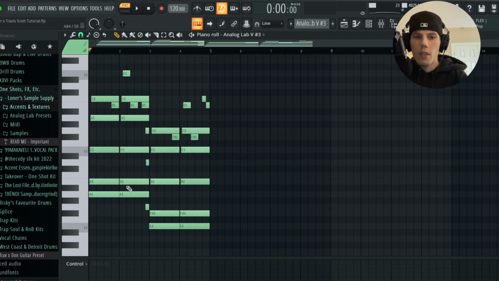So then I copied the same chord progression from the pad onto a bell, and I just added some extra notes to help the bounce. Nothing too crazy, but this is what it sounds like.